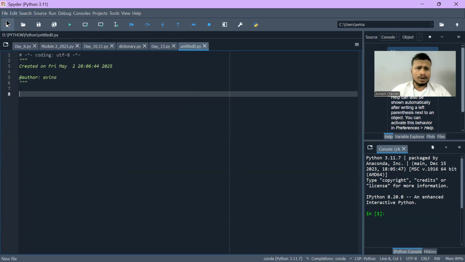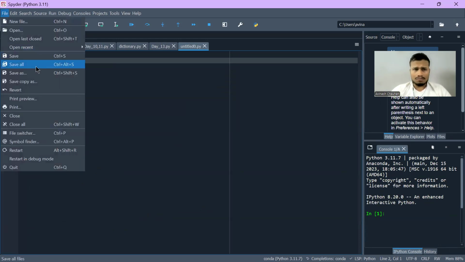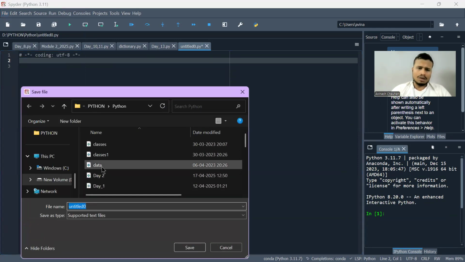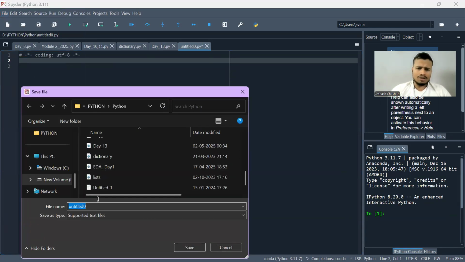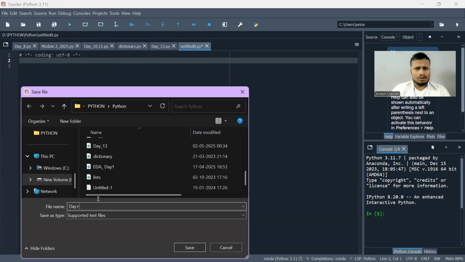If I go here and open a new file, it's as simple as creating a new file as you have been creating in Microsoft Word or Microsoft Excel. I will write here a name; you can write any name according to your convenience. I will write here Day 14.